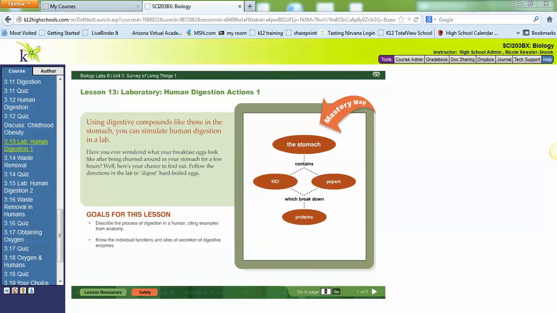Everyone, this is Ms. Snook, your science teacher, and today I'm going over lab lesson 3.13, which is the Human Digestion lab part 1. In 2 days, you'll be doing the lab Human Digestion part 2, which is 3.15. This is a 2-part lab. Today is getting the lab set up, getting some information to fill out on your student guide and on your lab report, and then in 2 days we'll come back and check the results of our lab.